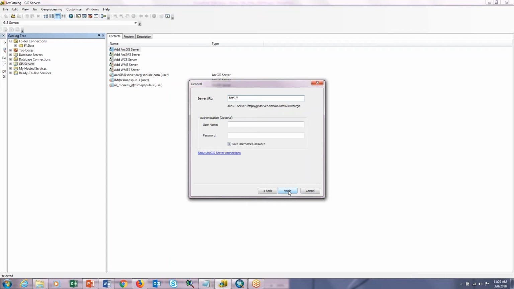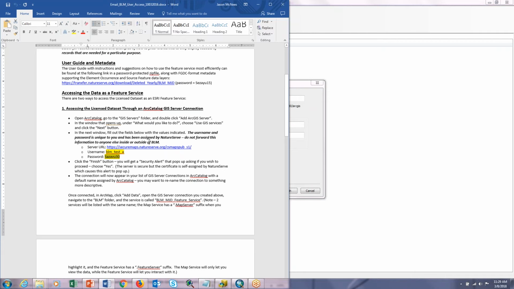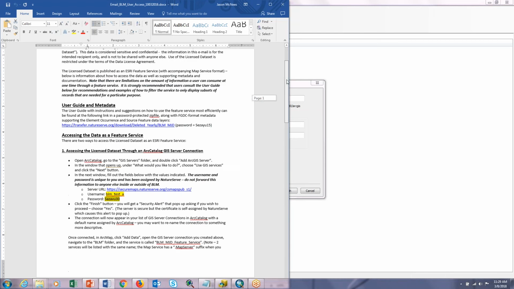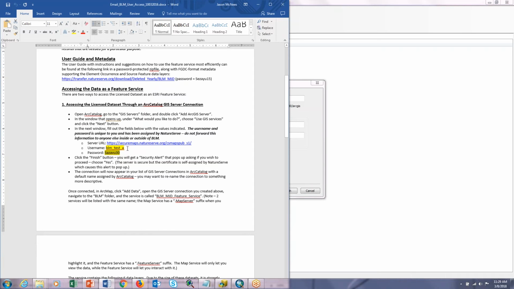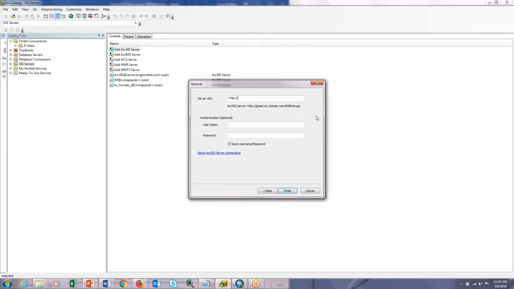The second window is where you'll enter the connection information supplied to you by email when you became a registered user. So this is an example of the email that you receive, and under the first section in item 1 here is where all the connection information is listed. You can copy and paste all of this information into the ArcCatalog window.